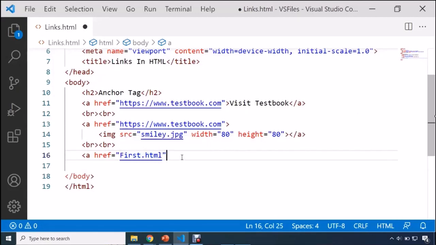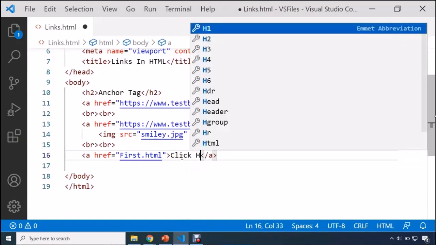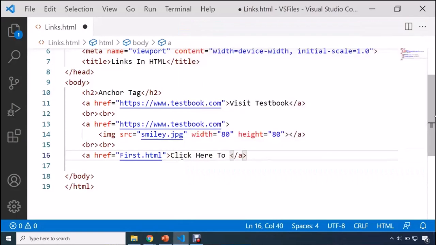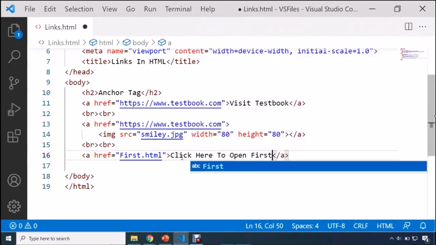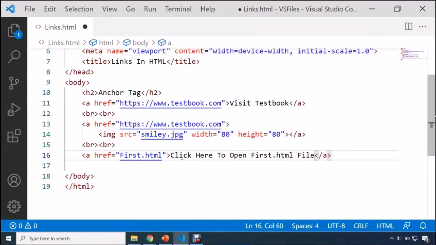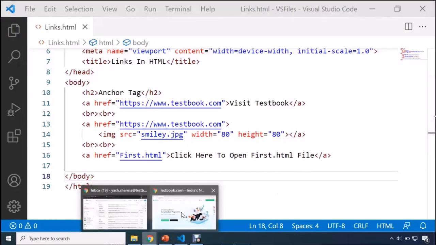And now here we need to set some text. Click here to open first.html file. So this is going to be our link text. Here what I am writing: click here to open first.html file. So let me click on save. Here we'll refresh the page.